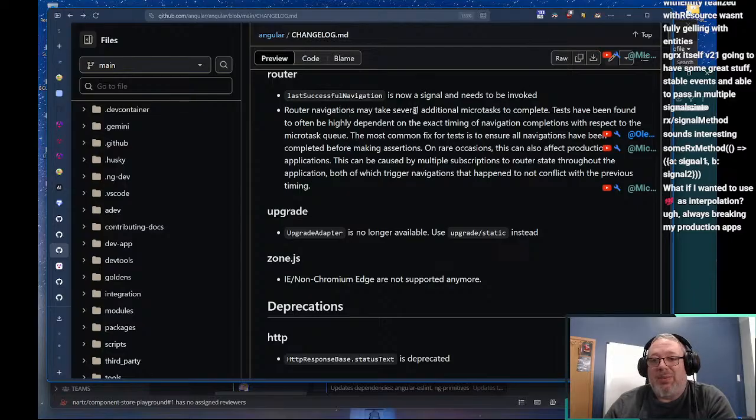Routed navigations take several additional microtasks to complete. Tests have found to often be highly dependent on the exact timing of navigation completions with respect to the microtask queue. The most common fix for tests is to ensure all navigations have been completed before making assertions. On rare occasions, this can also affect production applications. This can be caused by multiple subscriptions to router state throughout the application, both of which trigger navigations that happen to not conflict with the previous timing.